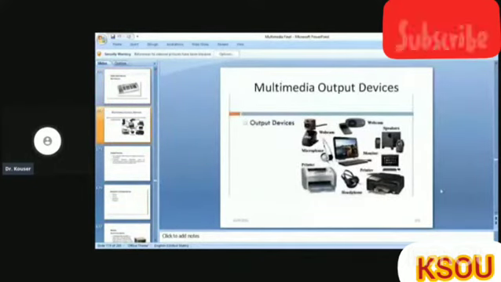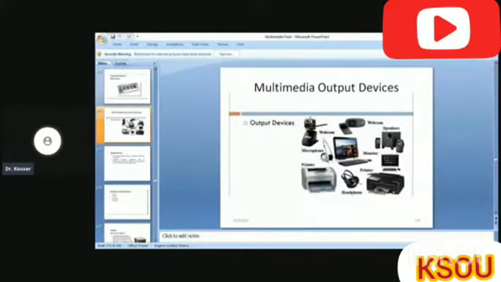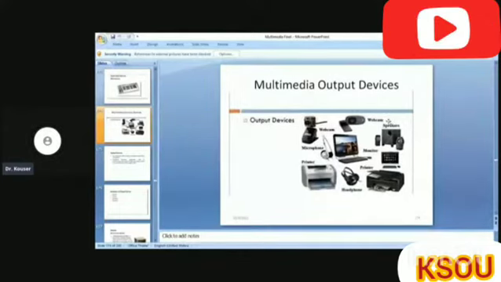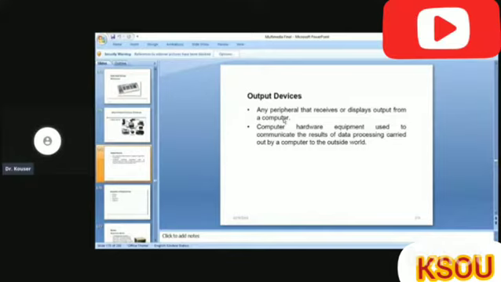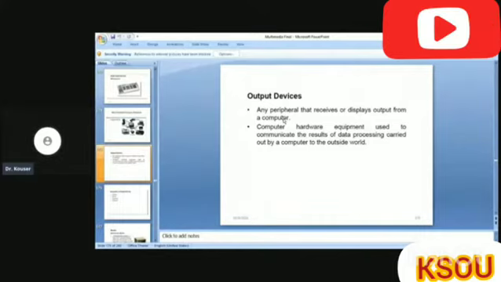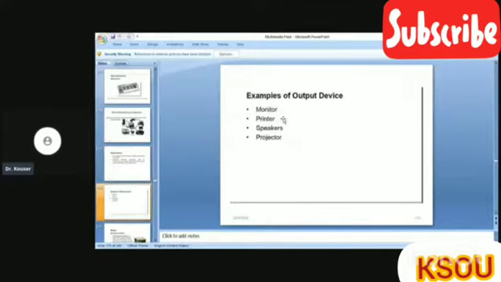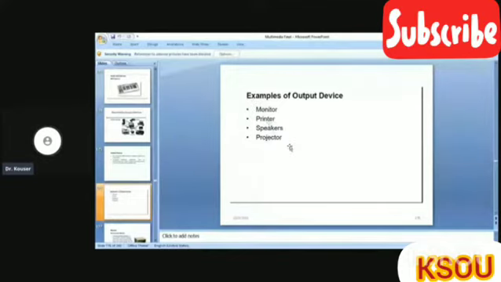Now we have completed the input devices, various multimedia input devices. Moving on to multimedia output devices, let's formally define what an output device is. Any peripheral that receives or displays output from a computer is called an output device. It is computer hardware equipment used to communicate the results of data processing carried out by a computer to the outside world. These are some examples of output devices: monitors, printers, speakers, projectors.